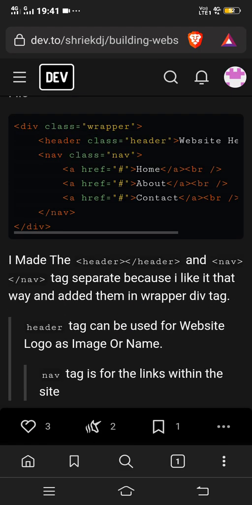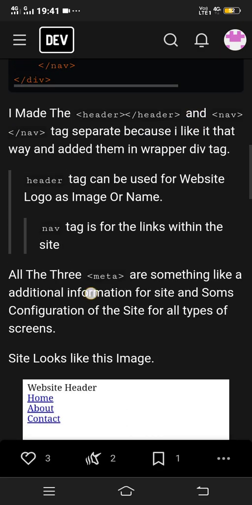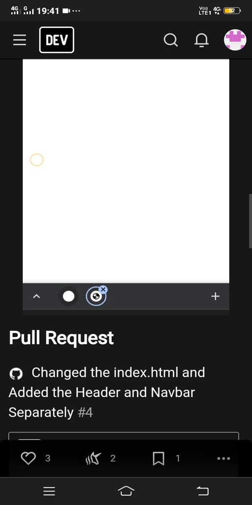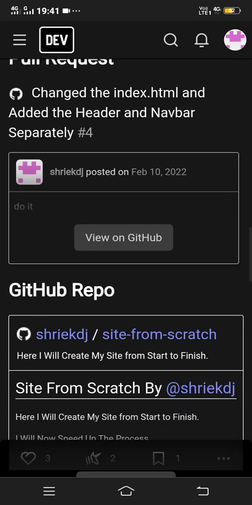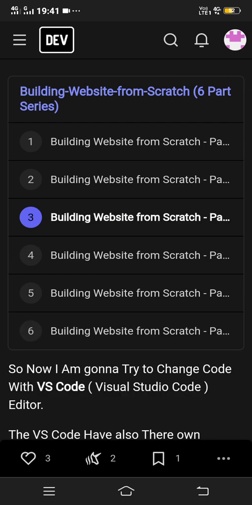Okay, and an a tag with a br line break. So it just made a very childish website, as you can see. And I also created a pull request of it, but you don't have to check it.